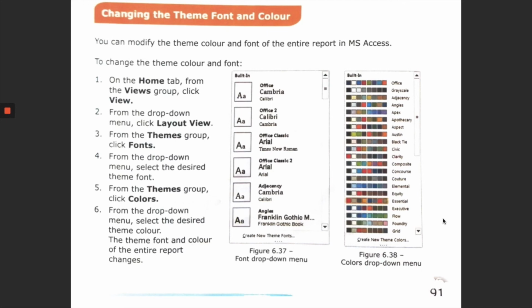You can select the desired font from the font drop-down menu and colors from the colors drop-down menu. The pictures are given in figures 6.37 and 6.38. From the drop-down menu, select the desired theme color. The theme font and color of the entire report changes.